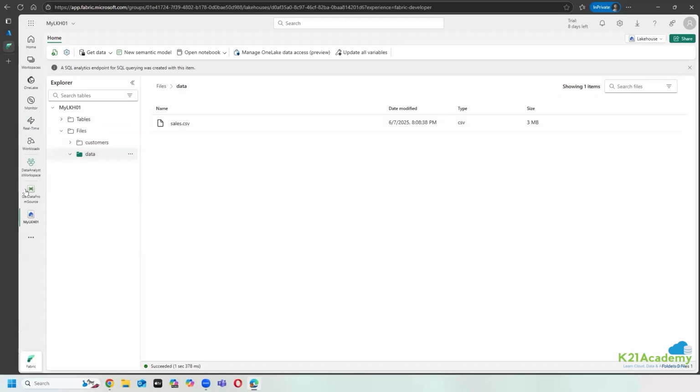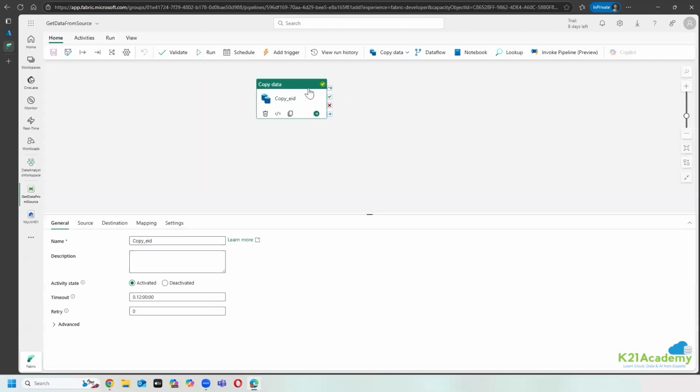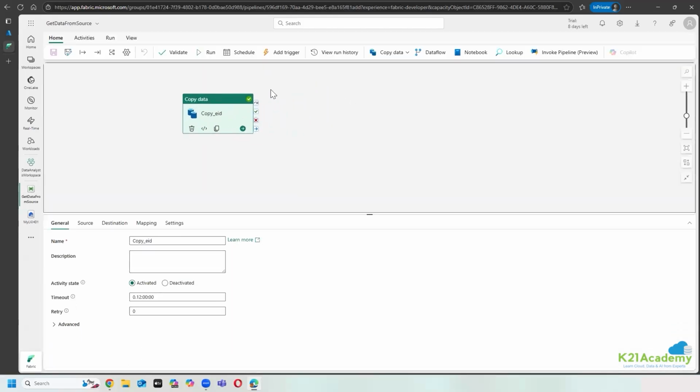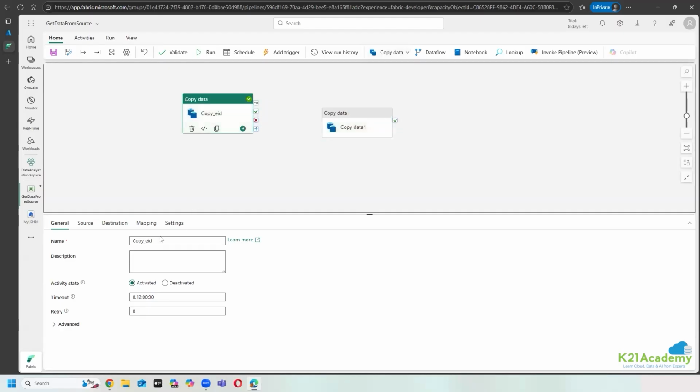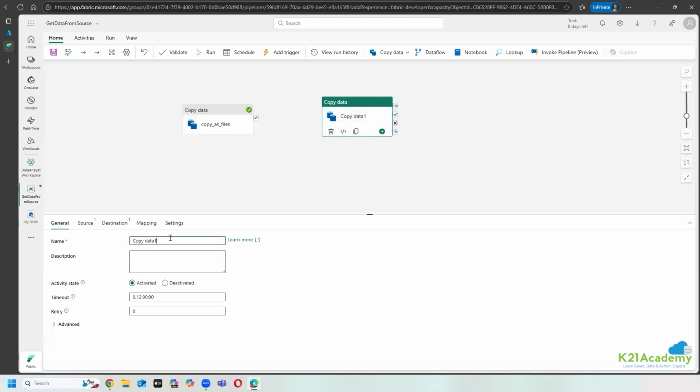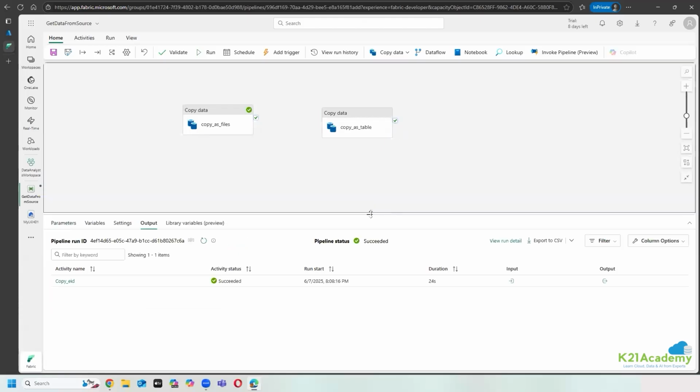Let's try that also. So let's go here. Here's the same pipeline, one activity. Let's do another copy activity. Let's give the first one a name, copy as files. And let's give this one a name, copy as table. So let's do that.